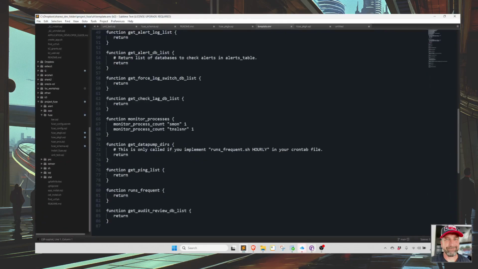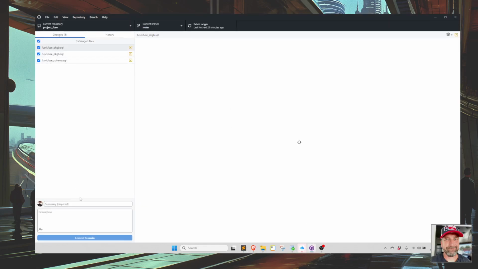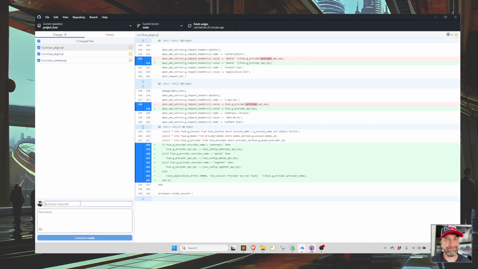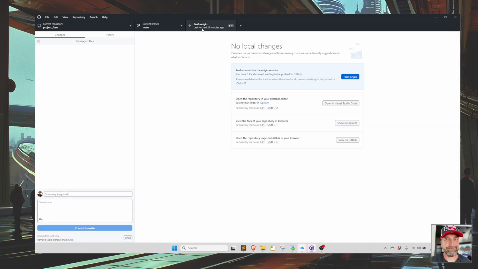Okay, so anyway, that change worked. Let's go to Git, and let's say removed table storage of API keys. So that's probably the most meaningful comment I have written. We're going to push that up.